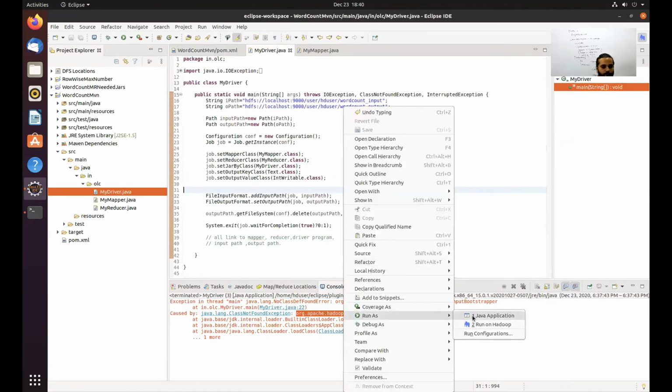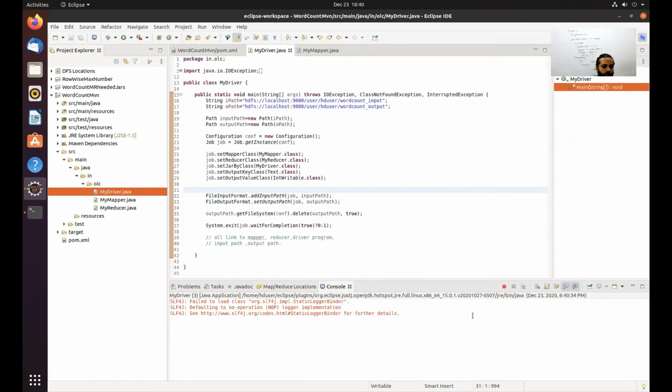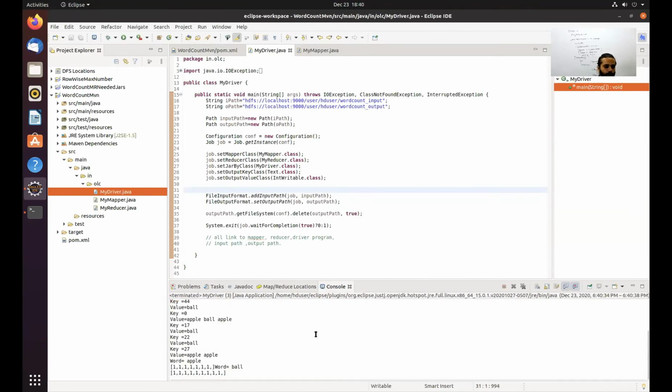I'll say run as Java application. Okay. Now if you see, you are able to get the output, right? Which means your example is all good. Your example is all working great.